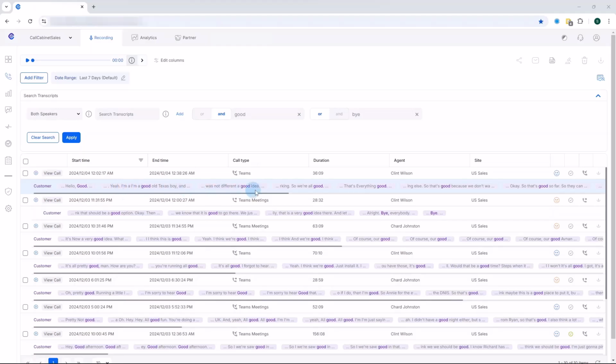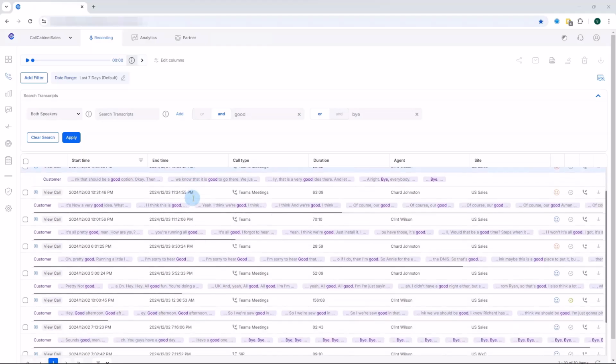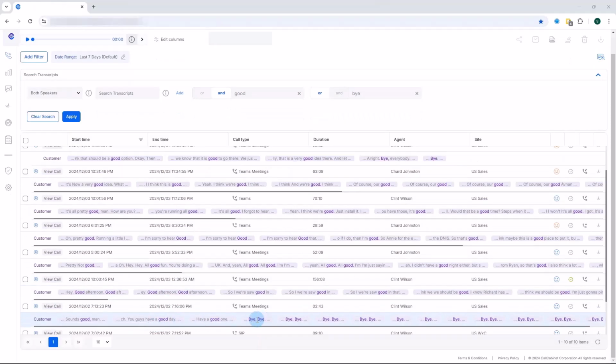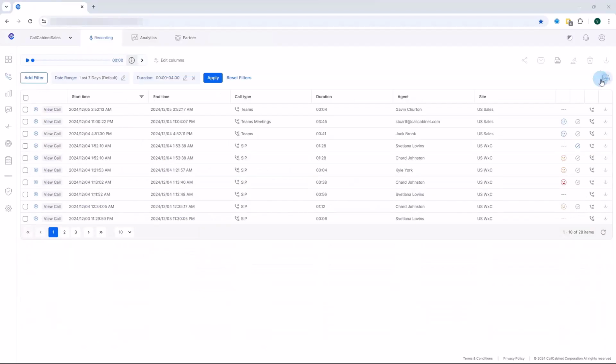So this particular conversation had the word good in it. As we move down, notice here this particular conversation had the word good as well as the word bye in it. So you can reset everything by clicking on clear search.